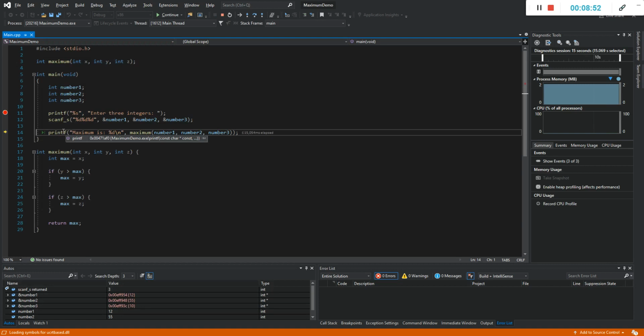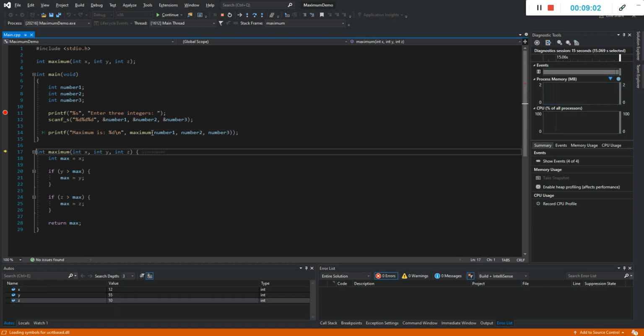and now again I have the same thing happening. I have a call to the maximum function. I want to see that happening, so I'm going to step into this with the F11 key. There you go. I'm in maximum. The values of x, y, and z, the local variables of function maximum, take on the values 12, 55, and 10, the values that number 1, number 2, and number 3 took, correct?